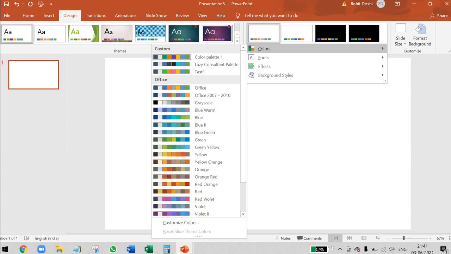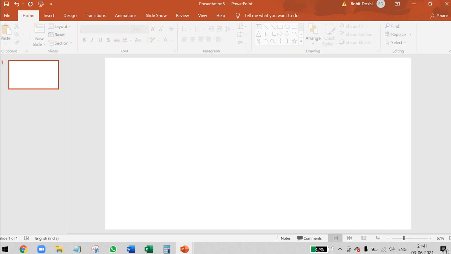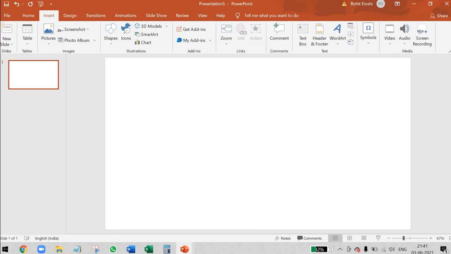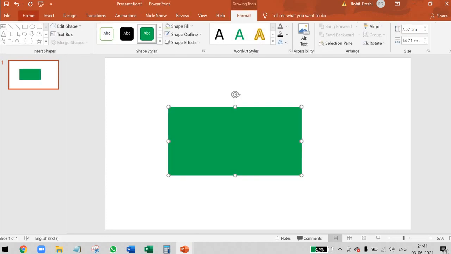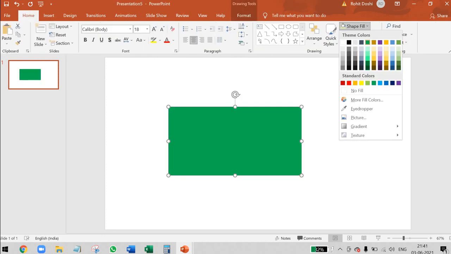Now, the good thing is you don't need to go back here again and again. If you go into the Home tab and say I create any shape which I'm trying to fill with color. Now, if I go into the Home tab here and click on Shape Fill, you will see all the colors, the golden color, the nice green color, the purple color.